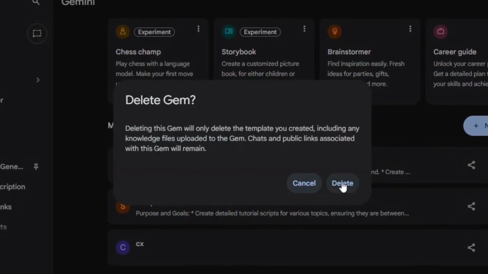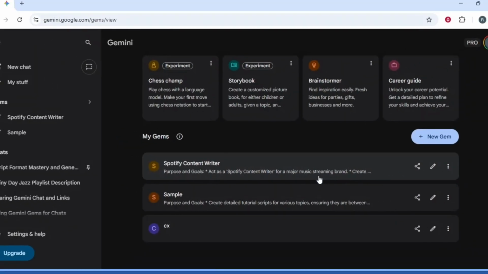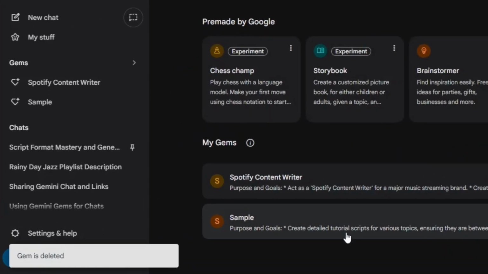A confirmation box will pop up warning you that this is permanent. Click Delete one more time and the gem is officially gone from your account.